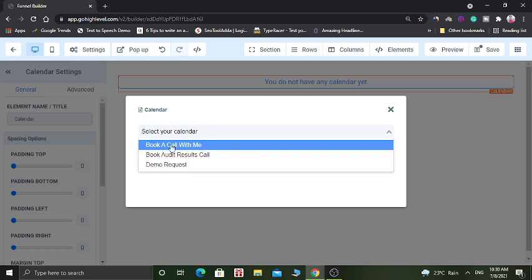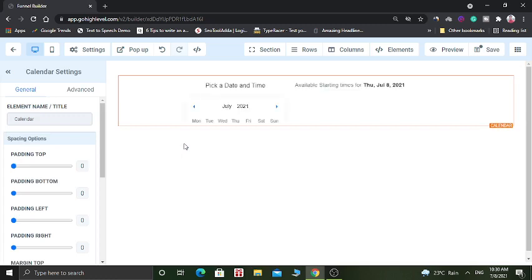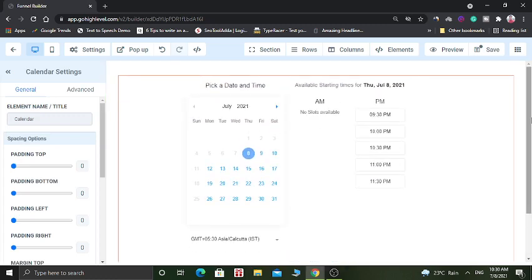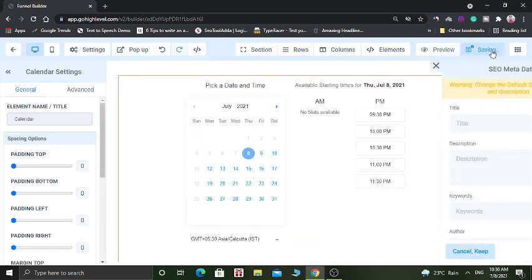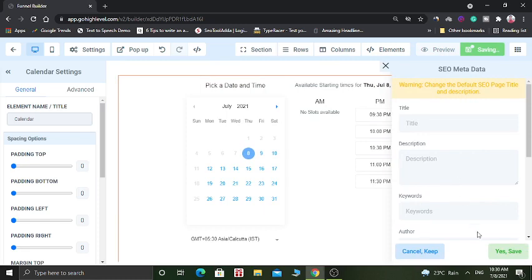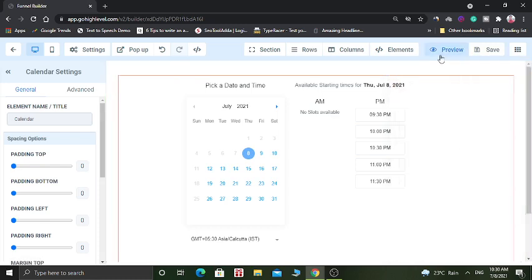In the previous example, we have created a calendar called Book a Call with Me. Then this calendar will appear in this page. And now we can save this page. After saving, we can see this preview.